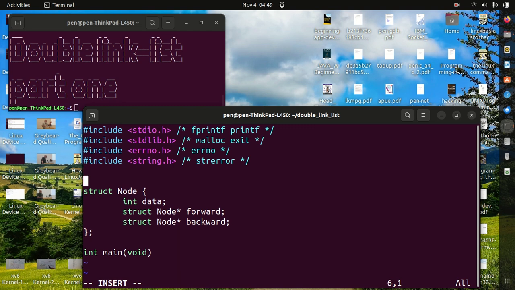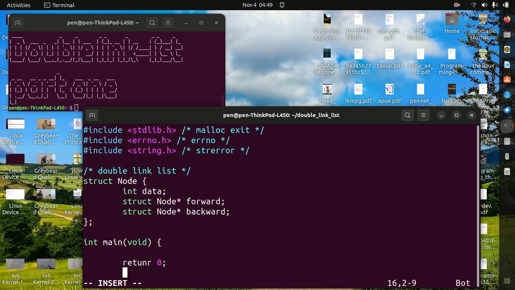So what I did up here is how a double linked list is created. I'll just give a quick comment there: double linked list. So this is how we write it in C language. Alright, we come back to this main. What is the work of main? The work of main is to tell the CPU where to start executing our program. This is the same in C++.